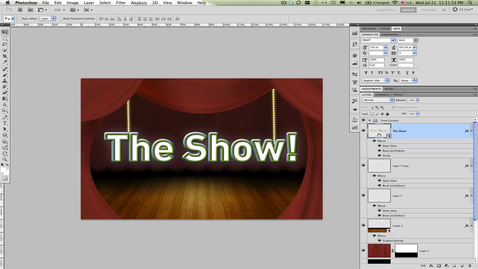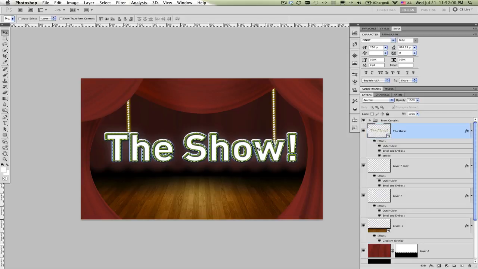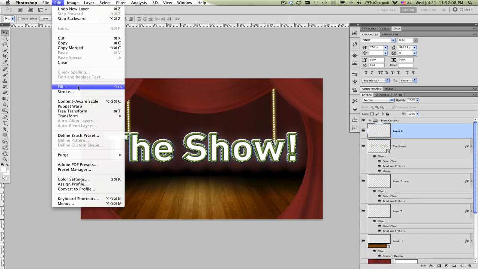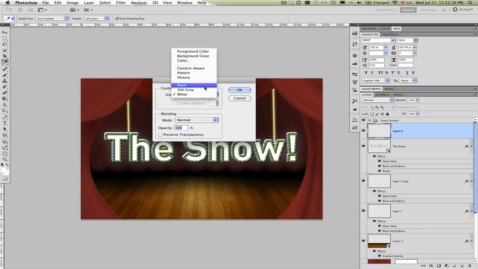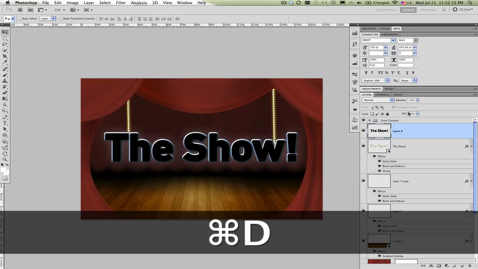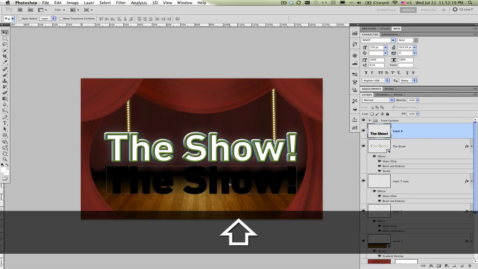So we're going to Command click on the text layer, and that will select everything that is in that layer. We're going to create a new layer by going to the new layer icon here, and we're going to fill that selection with black. So go up to Edit and Fill and choose Black. Click OK. You can deselect, and with our Move tool, we're just going to move that down. You can hold down your Shift too so it moves straight down.